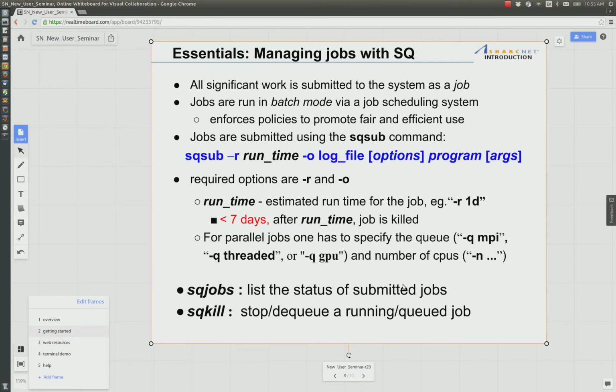Some essentials in terms of managing jobs with SQ. As we mentioned a couple times, a lot of the work that you'll be doing for production research will be done by submitting jobs to be handled by the scheduler and executed in an unsupervised way on the compute nodes. So all significant work is submitted to the system as a job. Jobs are run in batch mode by a job scheduling system. It enforces policies to promote fair and efficient use.